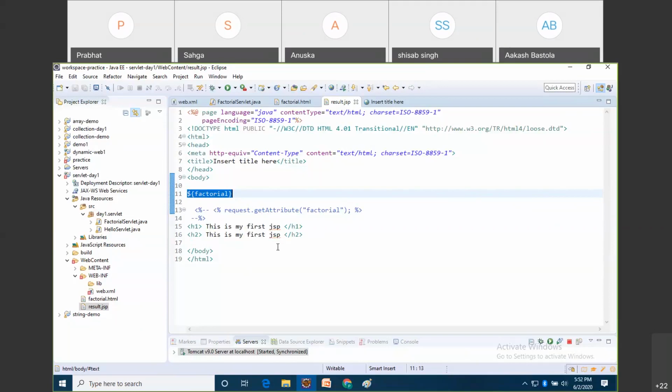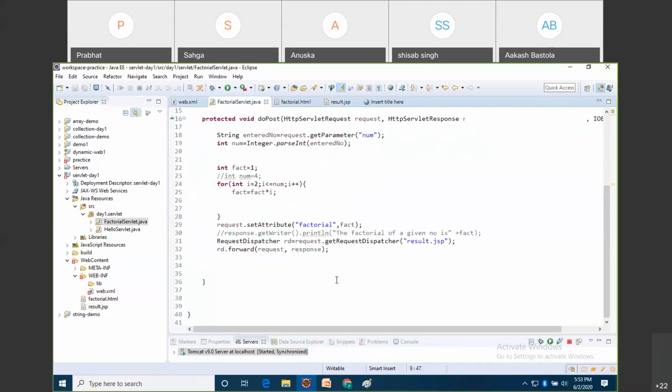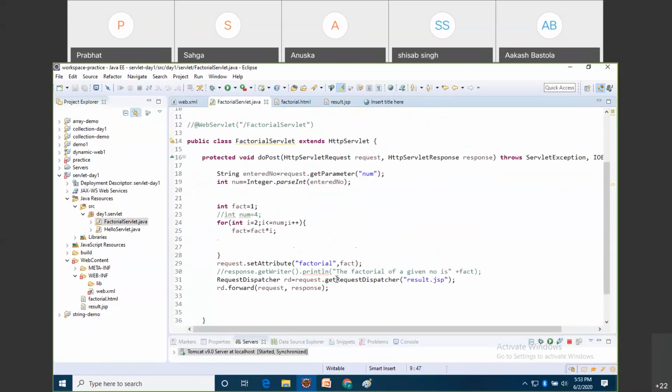Okay. Now one more thing. Go to this servlet, factorial servlet. See, I want this result, means factorial whatever I have calculated. I want this result to be available on any other page. So this one could not be available on any simple HTML page. Remember, are you getting me?